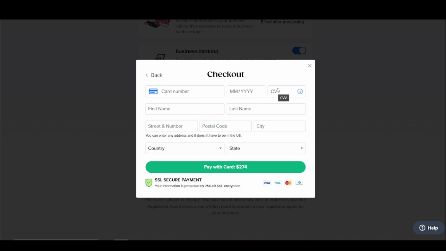Now this CVV means the 3 digits at the back of your credit card. Enter it here. Enter your first name, your last name. Make sure that the name you're entering here is the same as on your card. Then enter your address, the address for your card. Enter the state and the country. Then click on make payment.